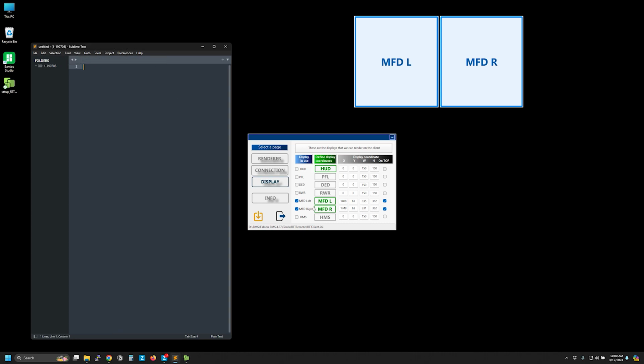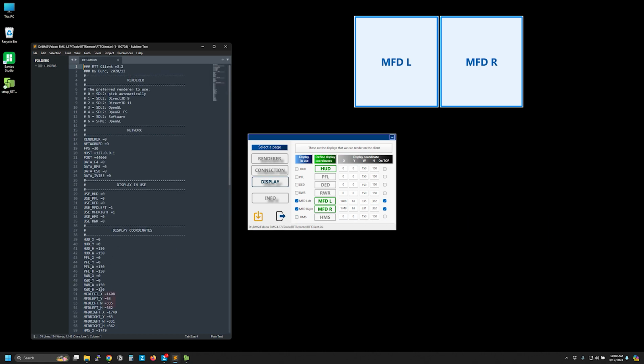When you're done editing the size and position of your displays, click the Save button. This will update the values in the rttclient.ini file. To finish, click the Close button and choose Quit.